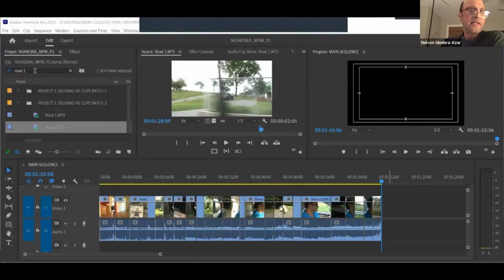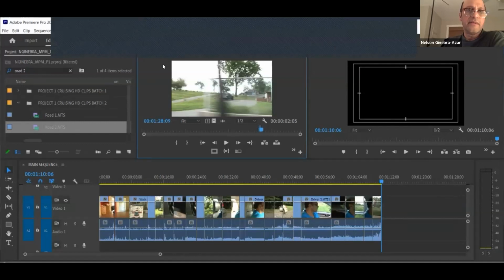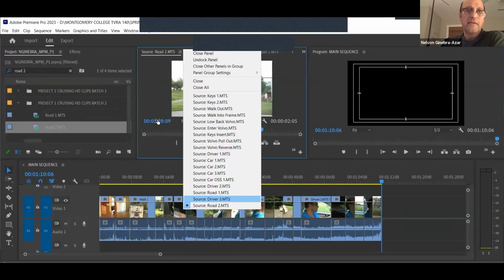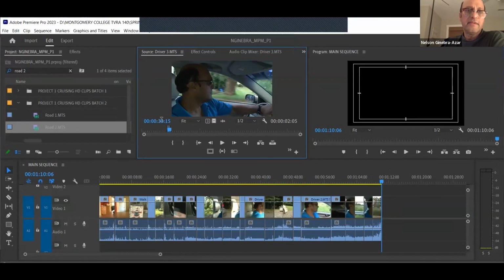Driver 3. You know what? It's going to be up here. Hang on a second. Driver 3. Okay. Give it a minute. There it is. Driver 3. This is clip 26. Driver 3. The endpoint is 56.